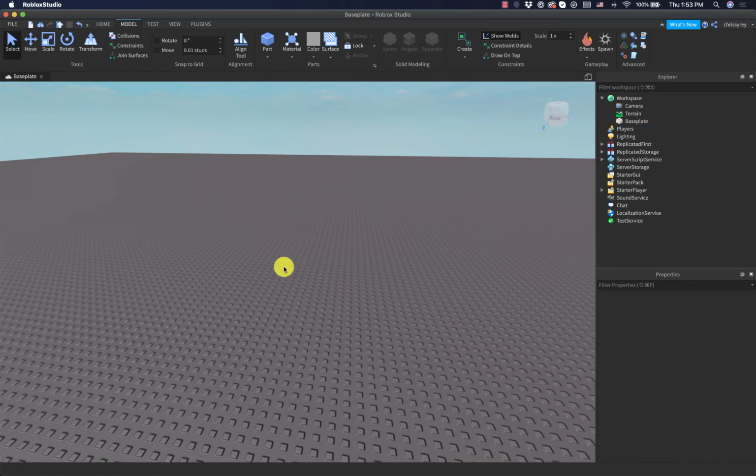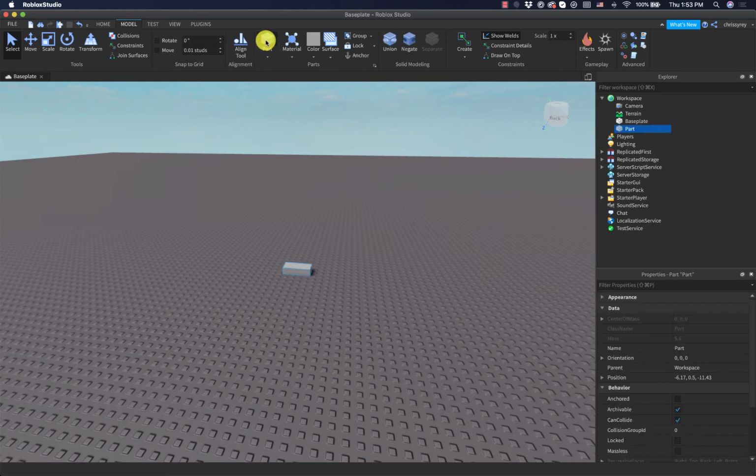And let me delete this part real quick. And then go ahead and click on Part. And that's going to add that part again. It's the same button that we saw on the other screen. And then I want you to deselect Collisions, Constraints, and Join Surfaces. Mine are already deselected. That's just the way I work. So I'm going to deselect those. And then if Rotate and Move are checked, you're going to uncheck those. Just makes it easier to move things around.